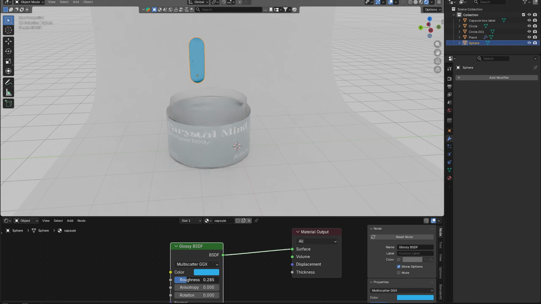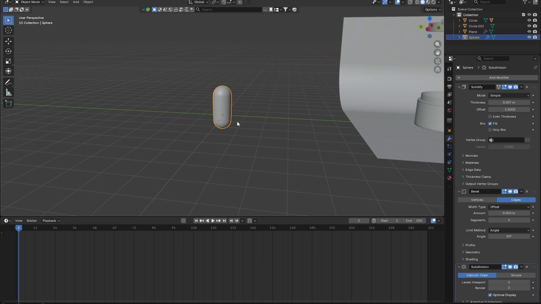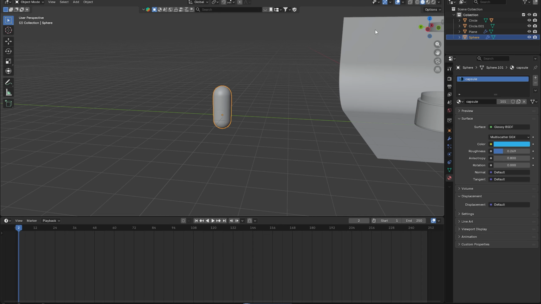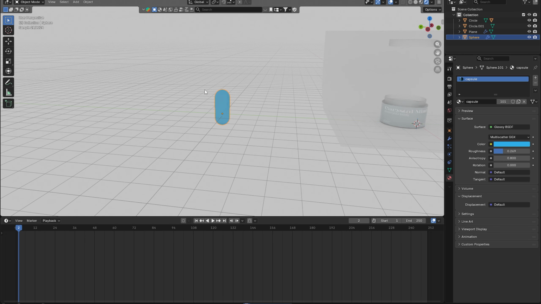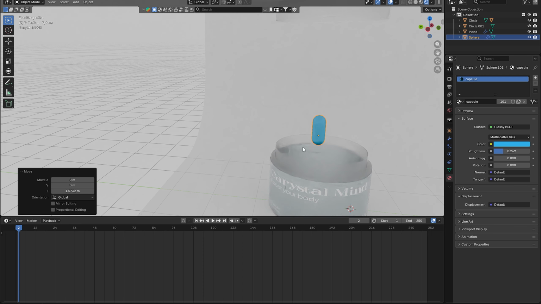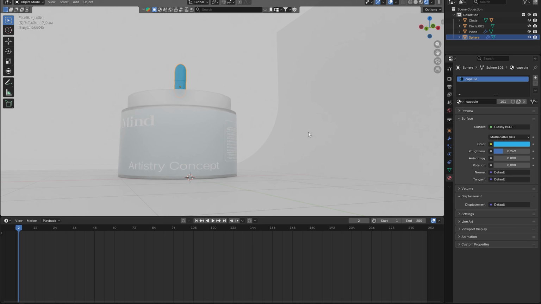Maybe reduce the roughness and increase anisotropy. Okay, increase it a little bit. Okay, so I just remodeled our capsule over here because the previous one had a lot of geometry which made it feel like it was taking out my viewport. So let's bring it over here, maybe a little bit shorter or something. Okay, now it's looking good.